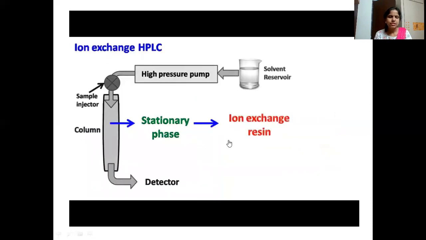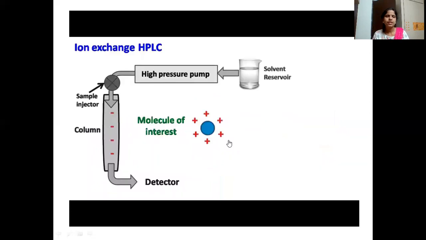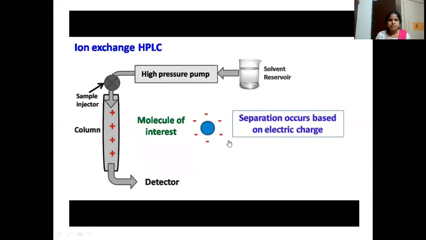Then HPLC with ion exchange. As I said, it is exchange of ions. Either we can go for a positive exchanger, that is a cation exchanger, or a negative one, that is an anion exchanger. Based on the cation exchanger and the anion exchanger, the components will be eluted out. So separation occurs based on electric charge. This is how HPLC works and how we can determine the unknown components present in a sample.